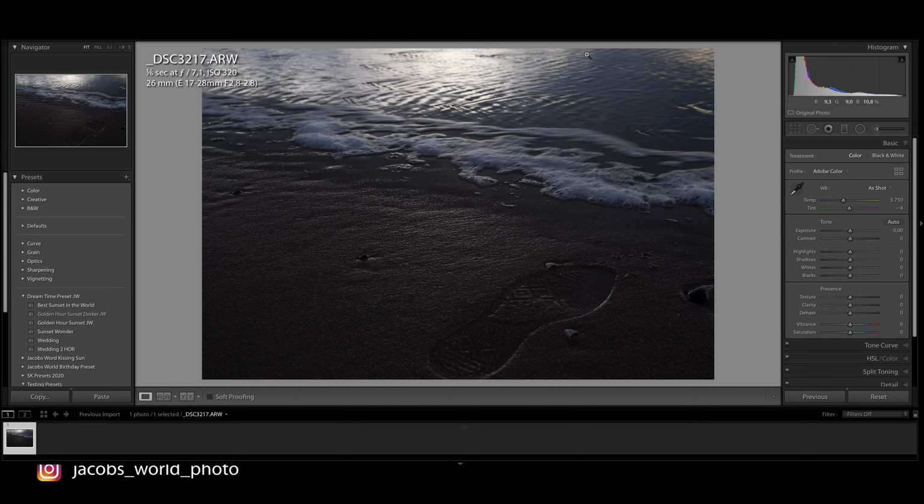And the second way is how I edit my photos without any preset. And I would say, without any further ado, let's jump right into Adobe Lightroom. This is the photo we are gonna edit.